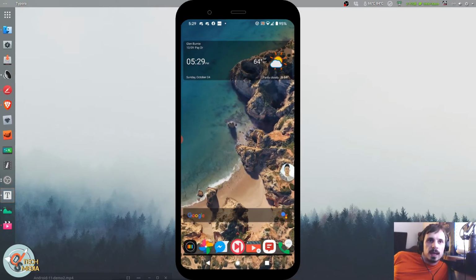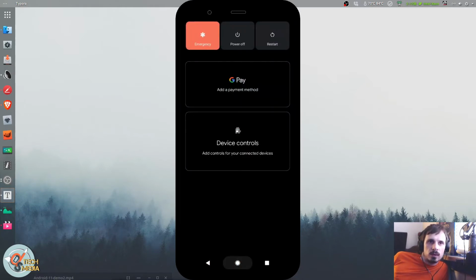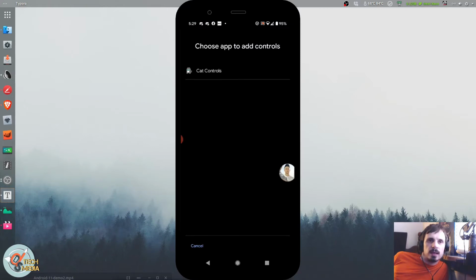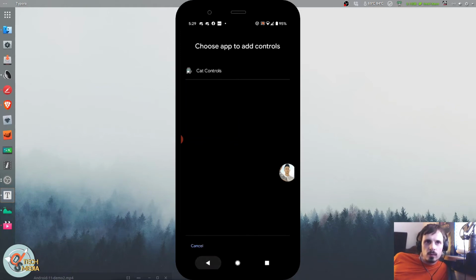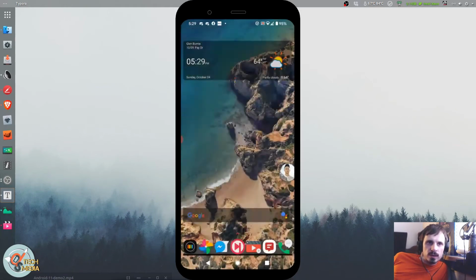The power menu button has changed and it now has smart home and device controls. So if you have Google Nest or other smart home capable devices, you can add them here. And of course you have your Google Pay and everything else available right there with the long press of the power button.